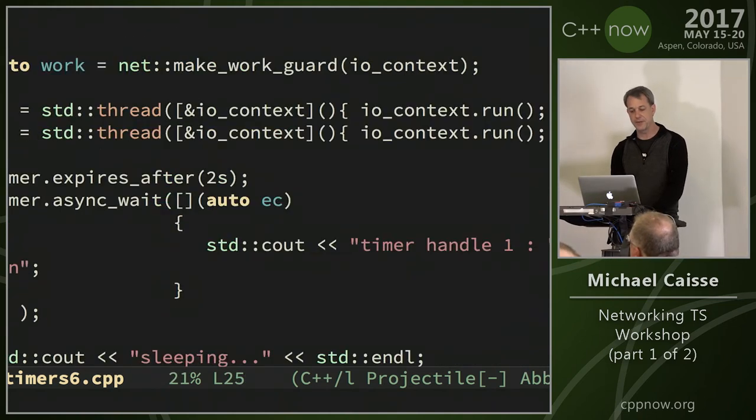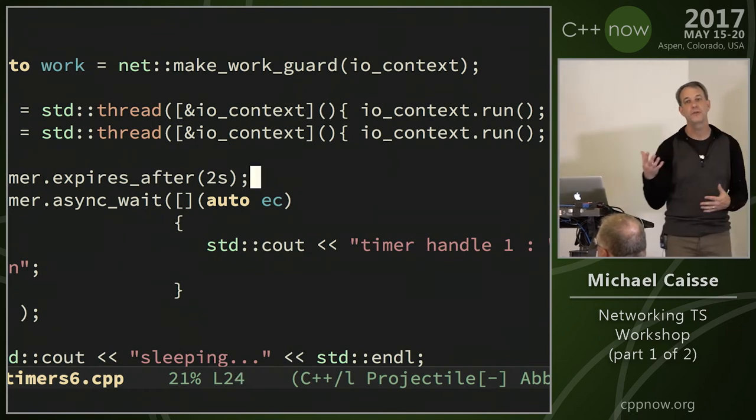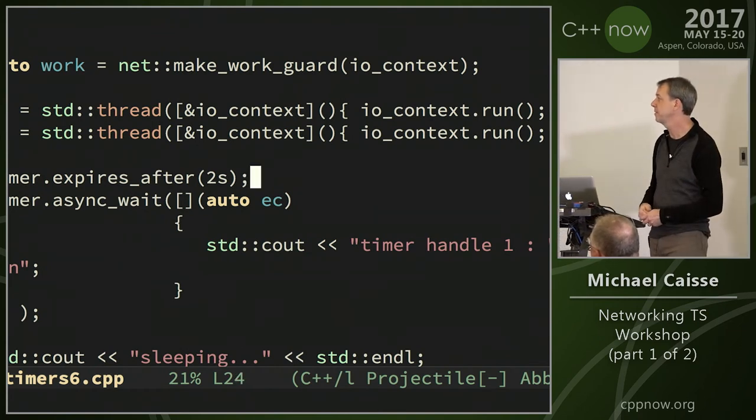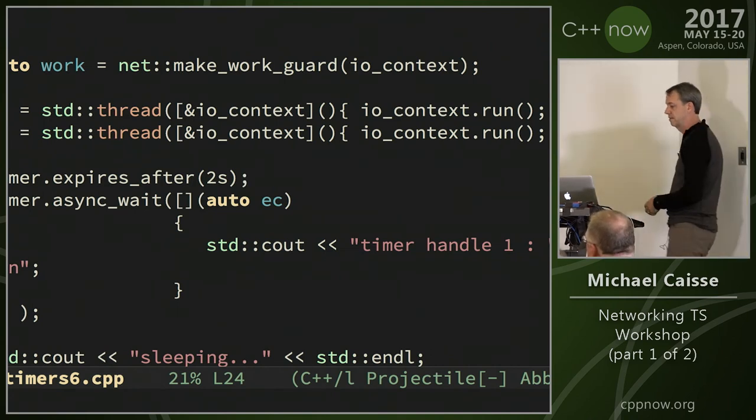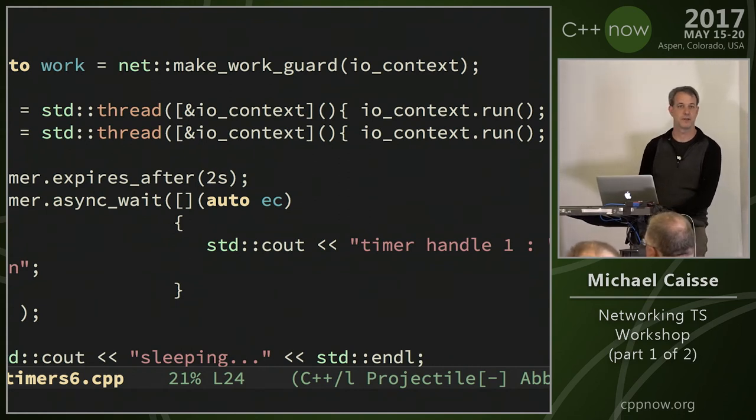We can tell the timer things like it's going to expire after 2 seconds. So after 2 seconds, this timer will expire. And then say async wait, and then do something, right? Give it a handler. What do you want it to do?